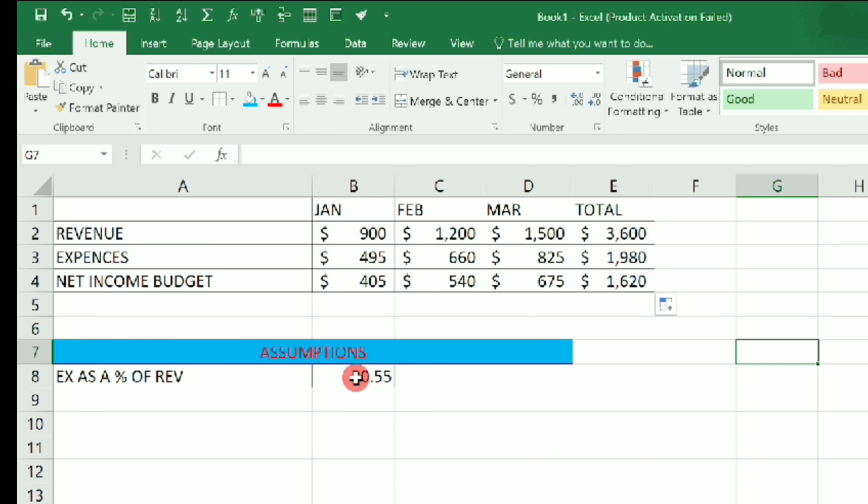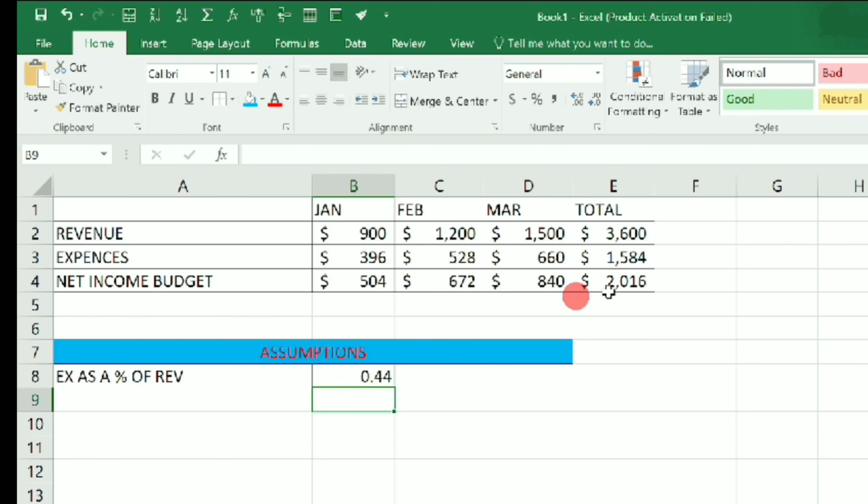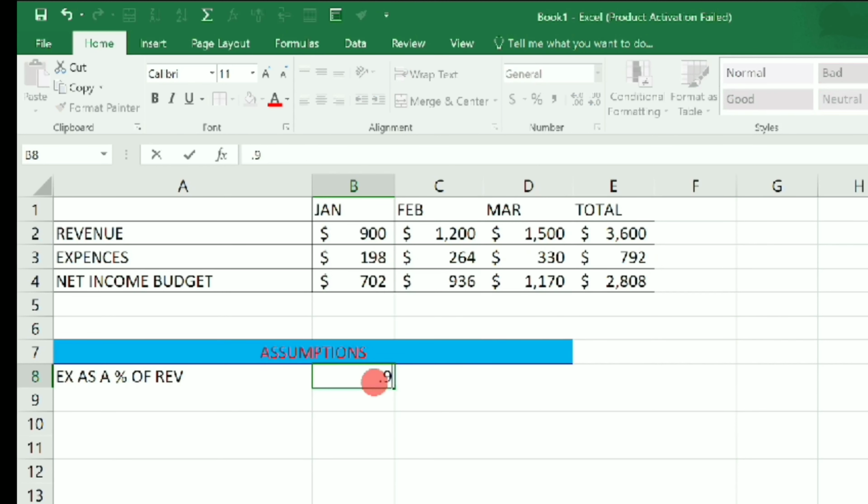Now, assumption is something you can always use. Because we already have this model, we can make any changes here, and it will automatically change here. Let's say, for example, our assumption is 0.44. If I hit enter, you can see automatically everything moves here. If I say our assumption is 0.22, and I hit enter, you can see it changes. So any assumption we put here is going to change that.